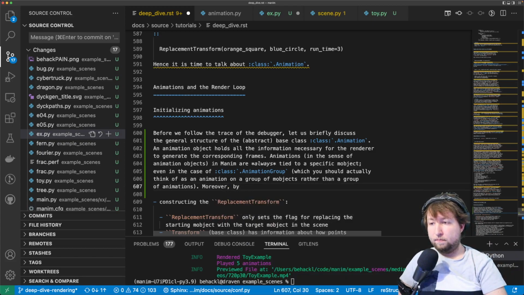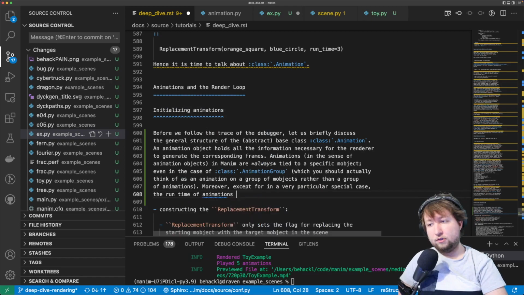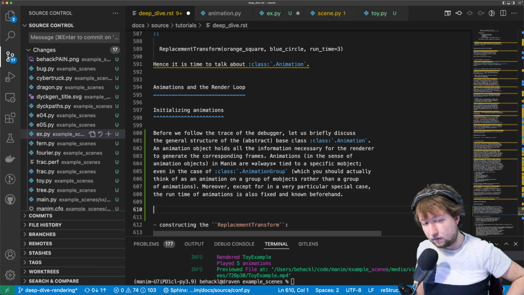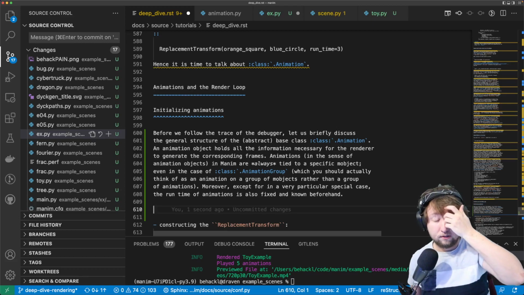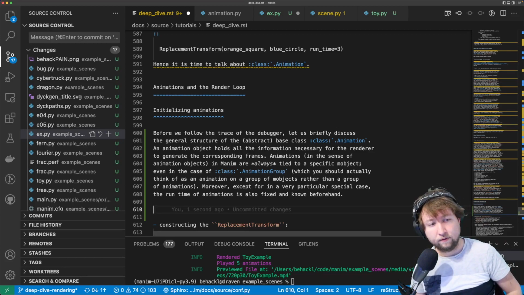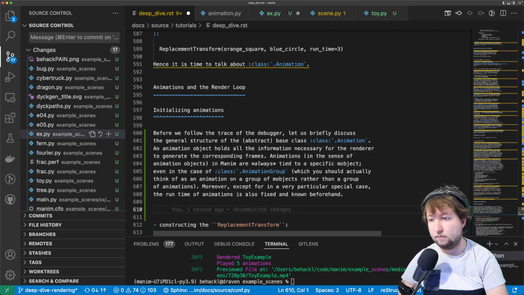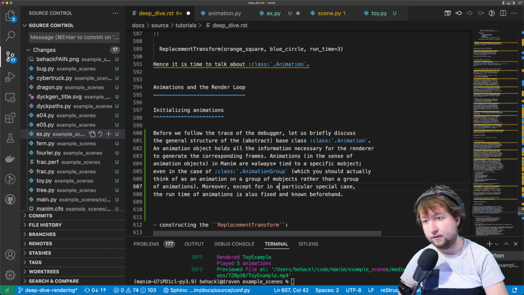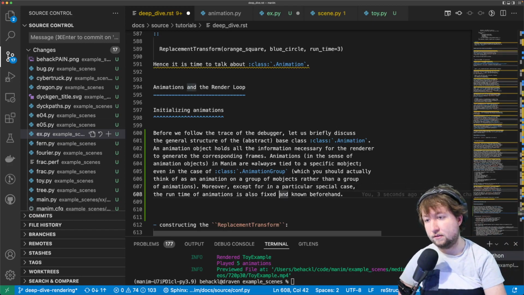Moreover, by default, except for in a very particular special case, the runtime of animations is also fixed and known beforehand. I'm basically only aware of the wait animation that has a mechanism where you can extend the wait until, well, however long your condition evaluates to false. Okay. In a very particular special case is like overloading a little bit too much. Except for in a particular special case, the runtime of an animation is also fixed and known beforehand.